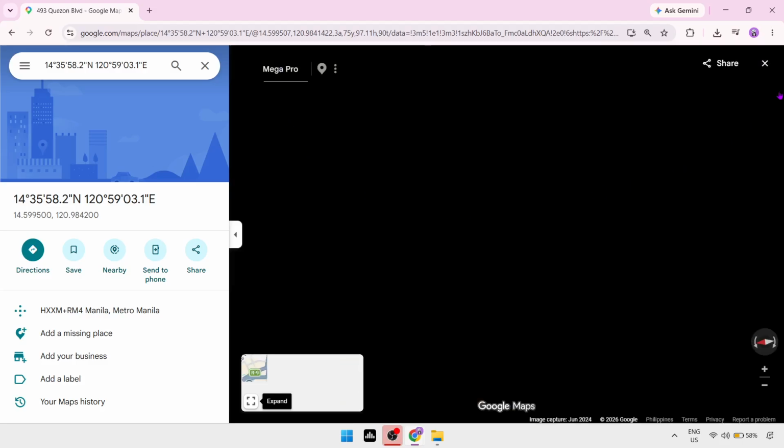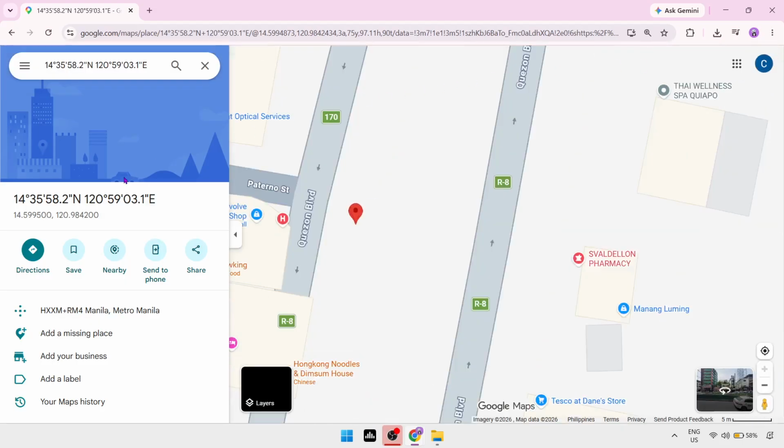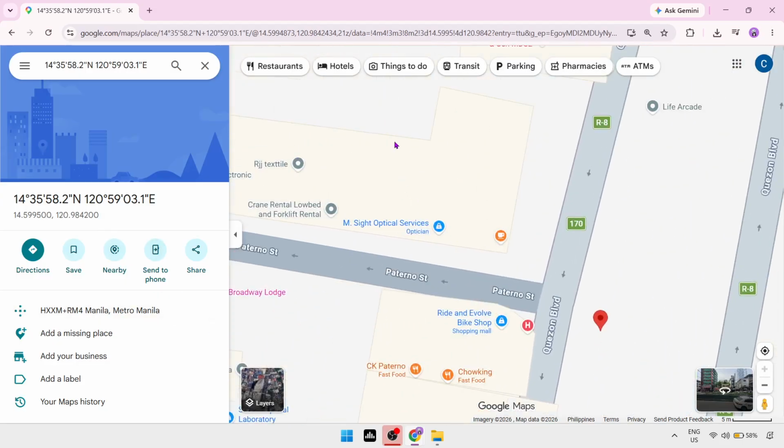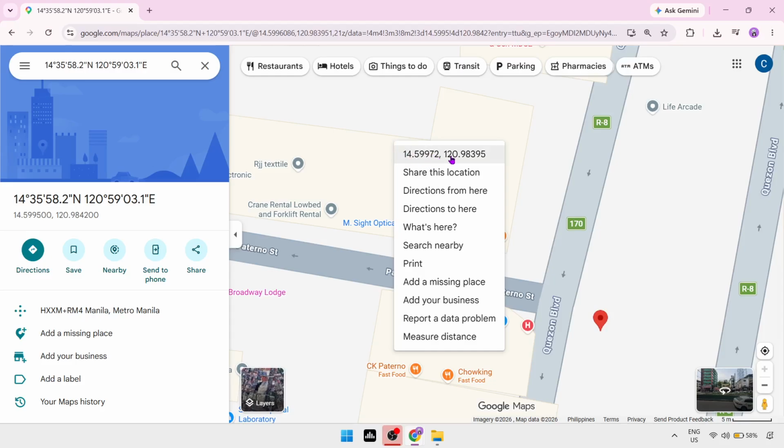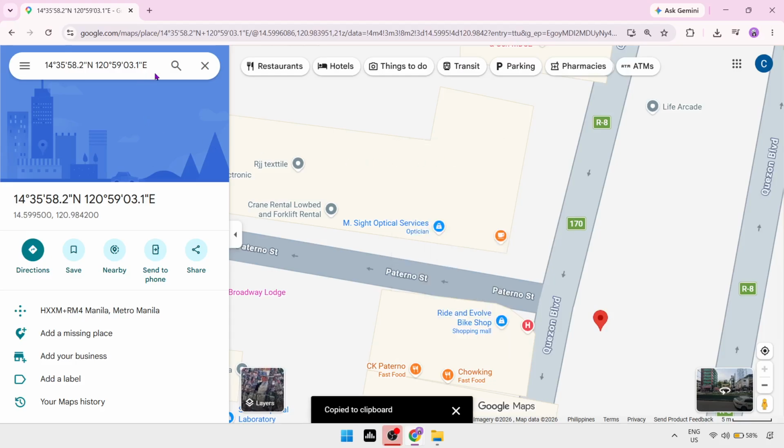You can also find coordinates for any location by right-clicking on the map and selecting the coordinates shown. And that's it. You've successfully searched by latitude and longitude in Google Maps.